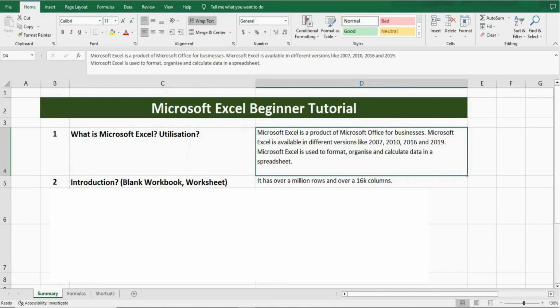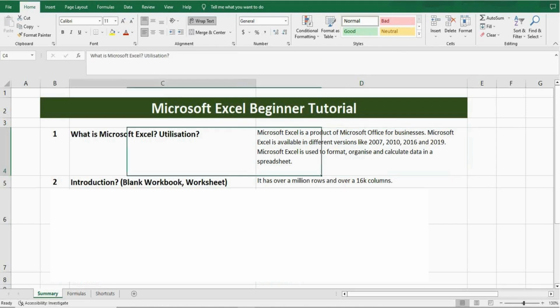more latest one. So Microsoft Excel is used to format, organize, and calculate data in a separate spreadsheet. It is used for calculating different formulas and creating different charts to organize your data in a presentable manner. So this is what Microsoft Excel is used for.